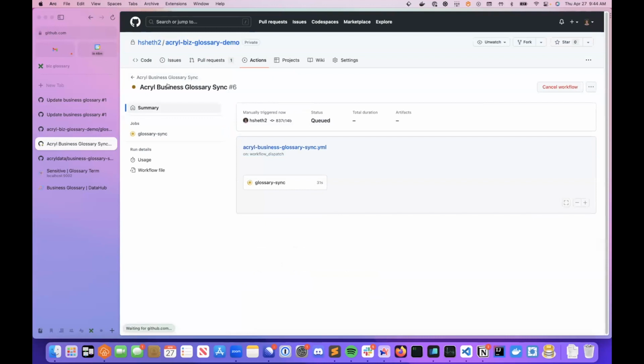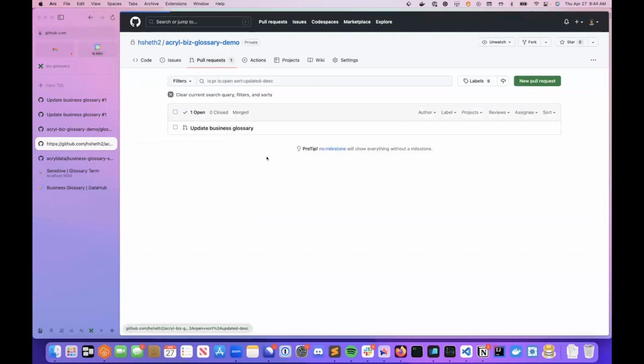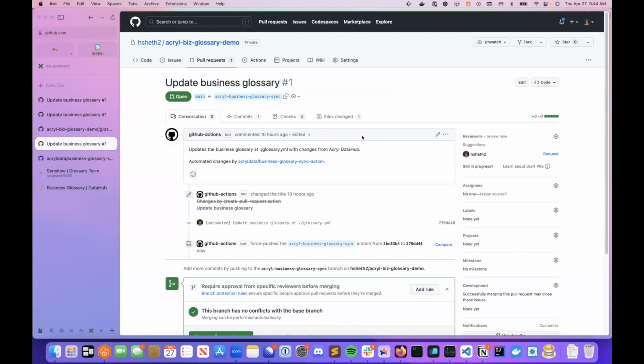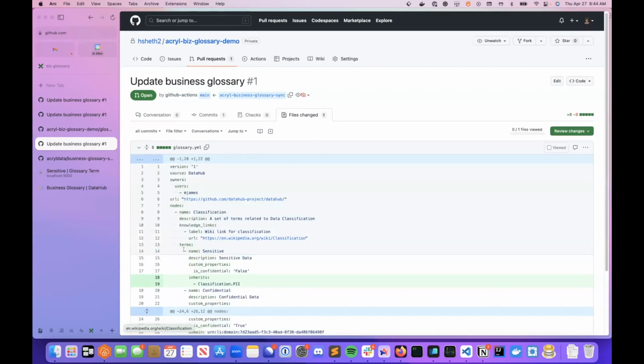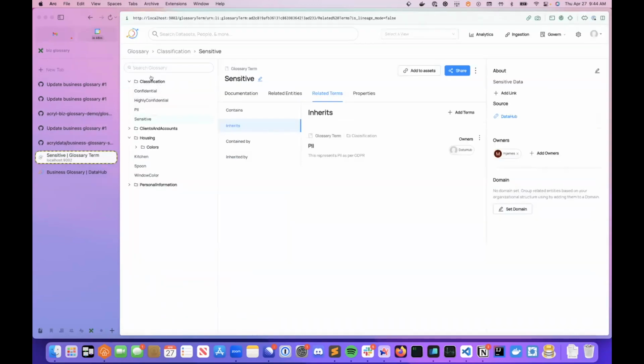All right. So this thing is running. It'll take a little bit, so we'll wait. All right. And so now it created a PR titled Update Business Glossary. If we pop over here, we can see the new PII tag was added to our glossary file. And in the sensitive data term, it now inherits from classification.pii, which was where we had it here, classification PII. And that way, these two files will never get out of sync.